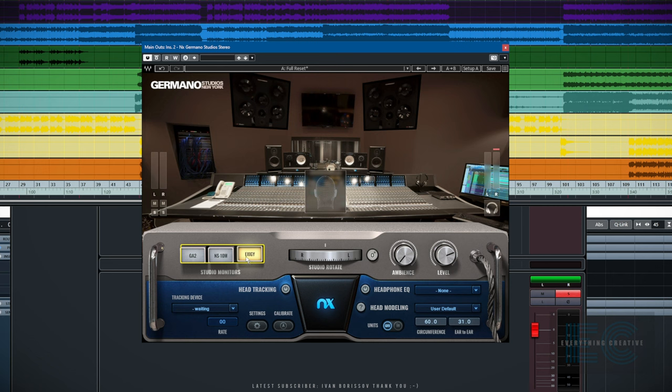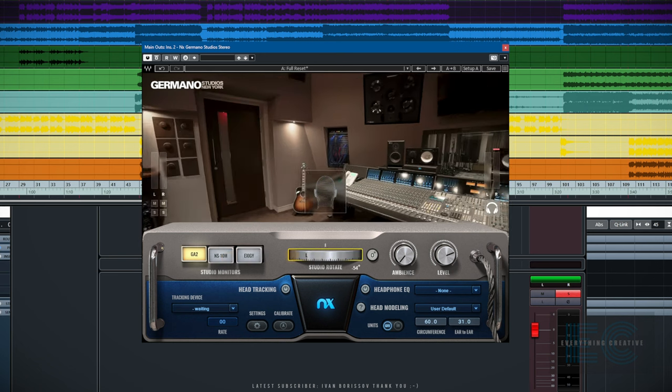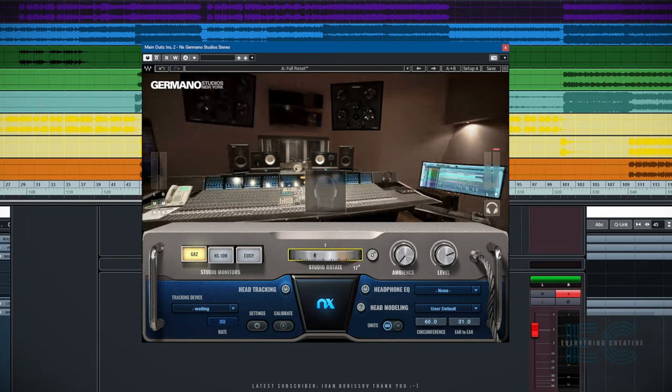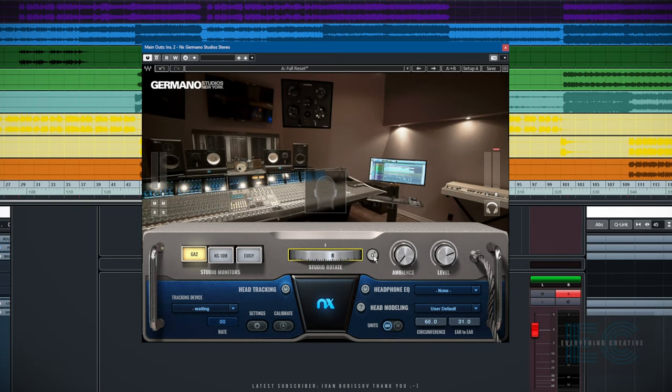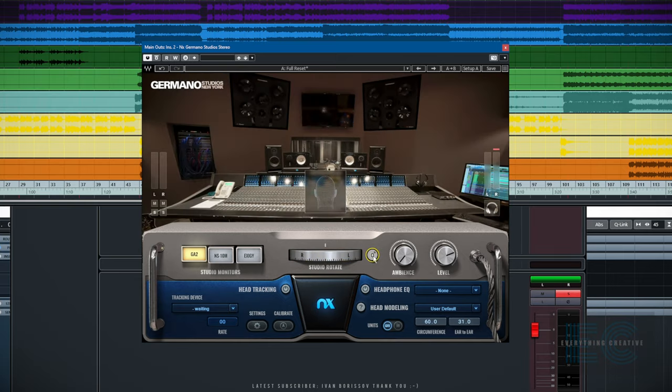So let's just quickly go through some of the controls here in case you haven't seen the NX series before. Obviously here we've got the buttons which enable you to change between the different speaker emulations. Here we have the studio rotate button, which enables you to move your head around. I'll show you that in a minute. And we can reset that back to zero, so you're looking right down the center. We've got ambience, which increases some of the general ambience from the room, speaks for itself.